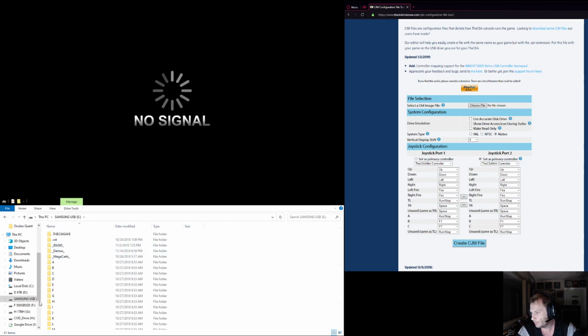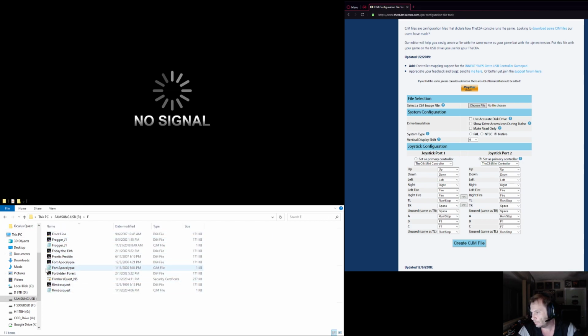Okay, jump onto the flash drive, go to F, and we do indeed see Forbidden Forest is here, and we do not have a config file. So let's go to our web browser, shall we? This is the tool that makes it all happen. Choose File, and we'll navigate to our USB drive, and we'll choose Forbidden Forest, right?